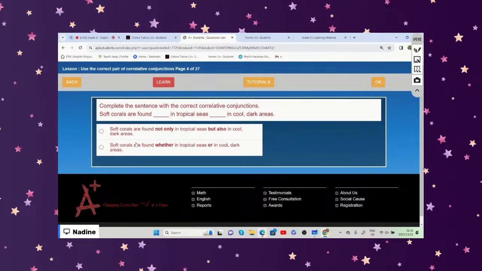So we need to complete the sentence with the correct correlative conjunction. Soft corals are found not only in tropical seas, but also in cool, dark areas. Or soft corals are found whether in tropical seas or in cool, dark areas. So we need to choose the correct one.